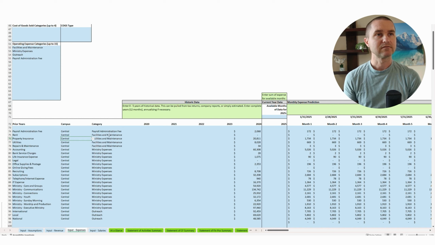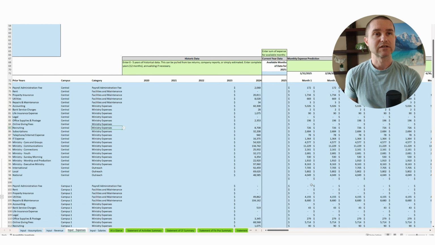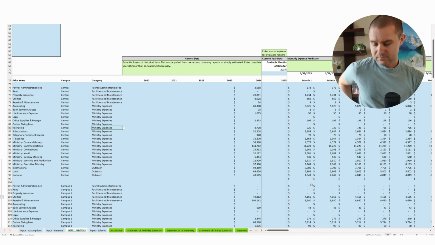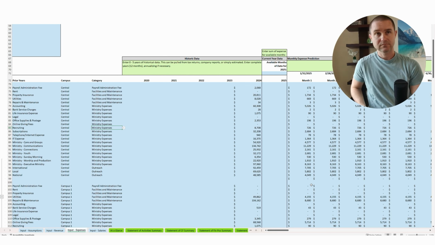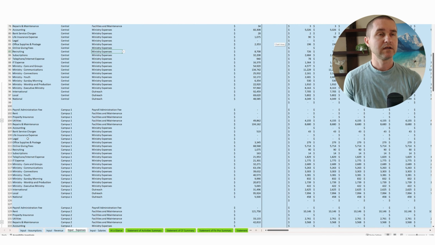You can put in facilities and maintenance expense if Central has its own office building, for example. And then you could have ministry expenses and outreach expenses at a central level that Central's paying for. Okay, then we can do the same kind of exercise here for Campus 1.